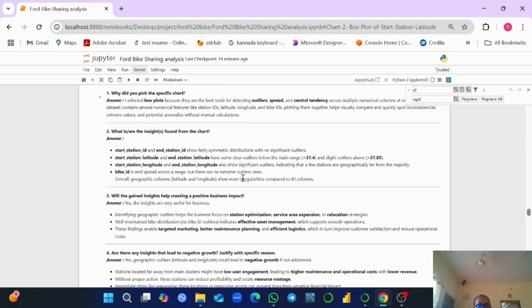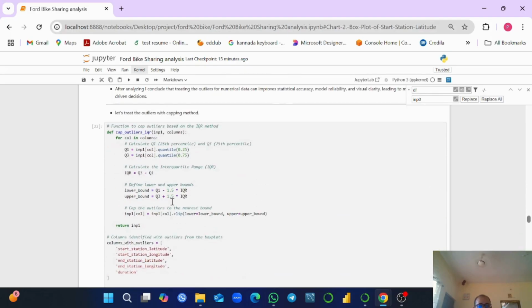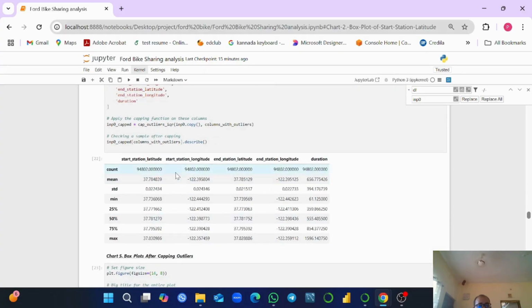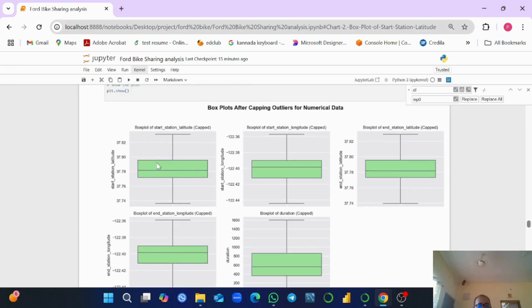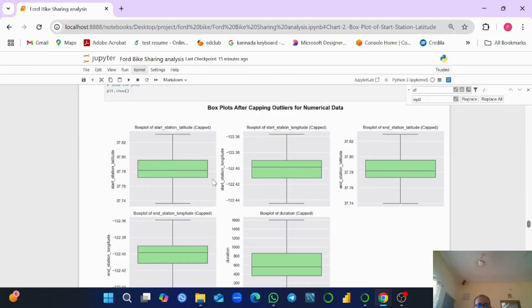So the business impacts we can see here are station organization, service area expansion and relocation strategies, effective asset management, targeted marketing, better maintenance planning, and efficient logistics. Here I have treated the outliers with the IQR method. After treating, I again analyzed the values with the box plot. Here we can see everything is correct and clean.